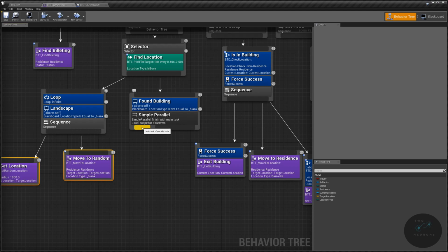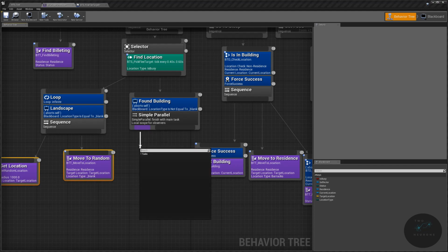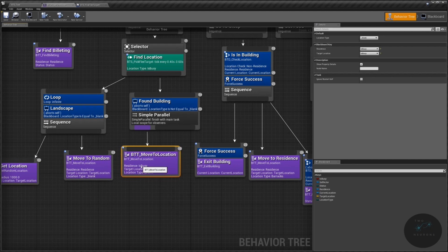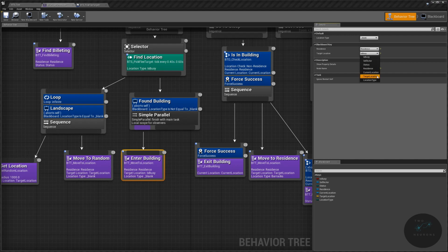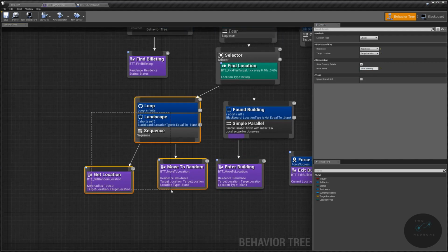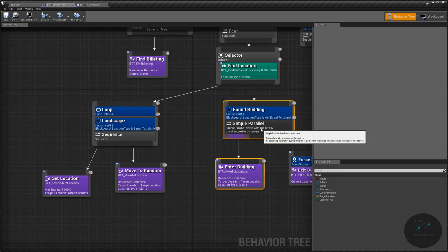All right. So off the purple part here, off the left-hand side of this node, this is the main task. I am going to search for my BTT move to location, and I'm just going to name this enter building. In here, I'm not going to worry about the location type because we're going to get rid of that, as I mentioned earlier. I am going to set residence to residence, and target location to target location. All those things have to remain the same. And I'm just going to move this along so I have a bit of space.